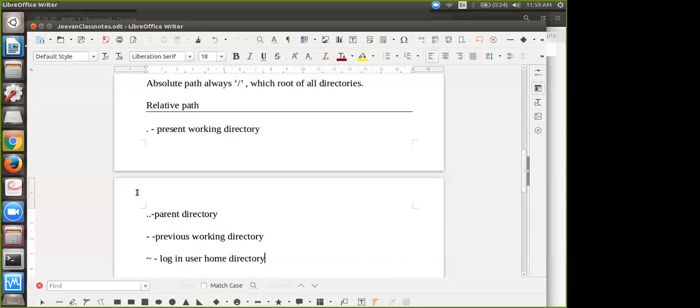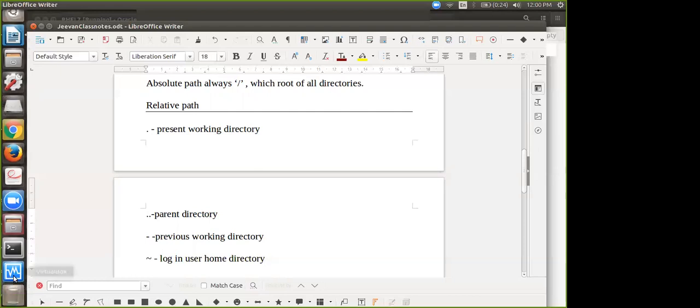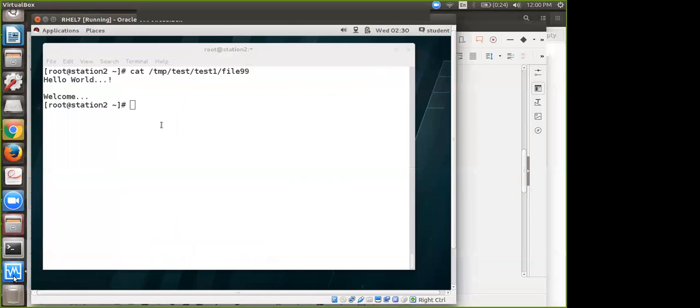Actually, when I log in, I will be logged into my home directory. Yes or no? So as I logged into my home directory, that would be my present working directory, right? That's why I type pwd. So tilde represents what? Login user home directory. If I log in as Sunil, what would the tilde be? Let me show you. So here I logged in as root. You can see the tilde here, right?